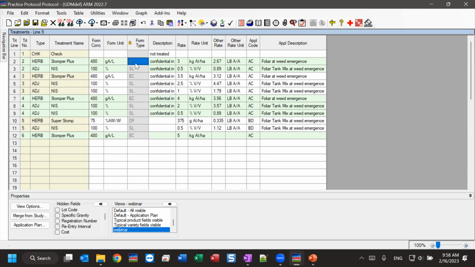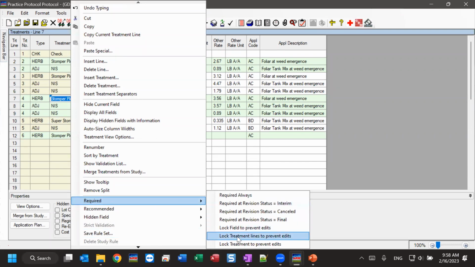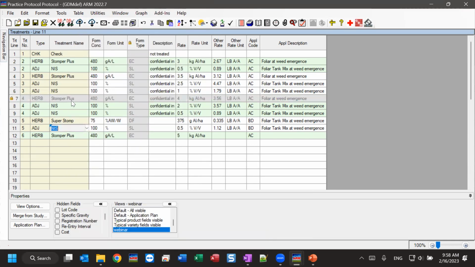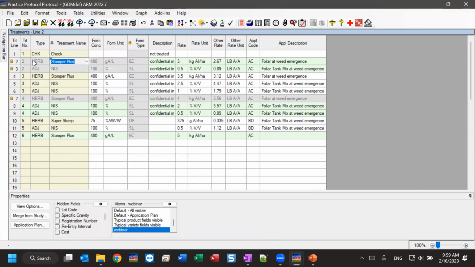Real quick, so we showed copying this field, which is really kind of a column-based locking. You could also lock an entire treatment line, so kind of looking horizontally. So if I'm right-clicking and in that required here, you can lock a treatment line to prevent edits. So there you can see this entire treatment line 7 now has been locked from being changed, or you can lock the whole treatment. So if I require and lock treatment, that of course is going to grab any of the component or all of the components together. So the entire treatment number 2 is totally locked, as opposed to here where it was just one component of treatment 4 that is locked.